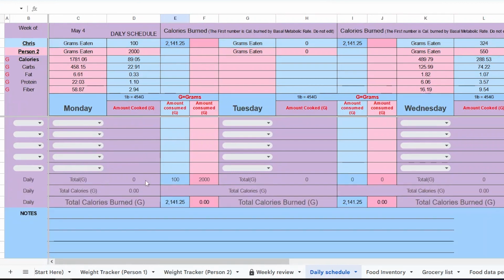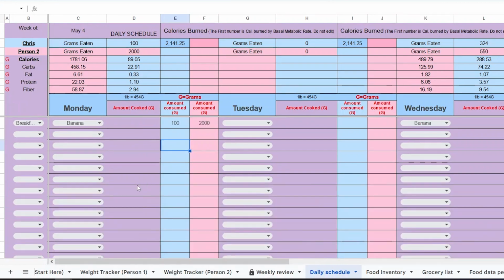Lastly, the cells in row 2 contain formulas to pull in your BMR, or basal metabolic rate, which is the amount of calories you burn by just being alive. This information is calculated automatically for you based on the weight tracker page information. Underneath those two cells, however, you could add any additional calories you've burned by doing exercise or other activities that you've tracked using other means. This is useful because it helps the fitness tracker and weekly review display more accurate progress information.